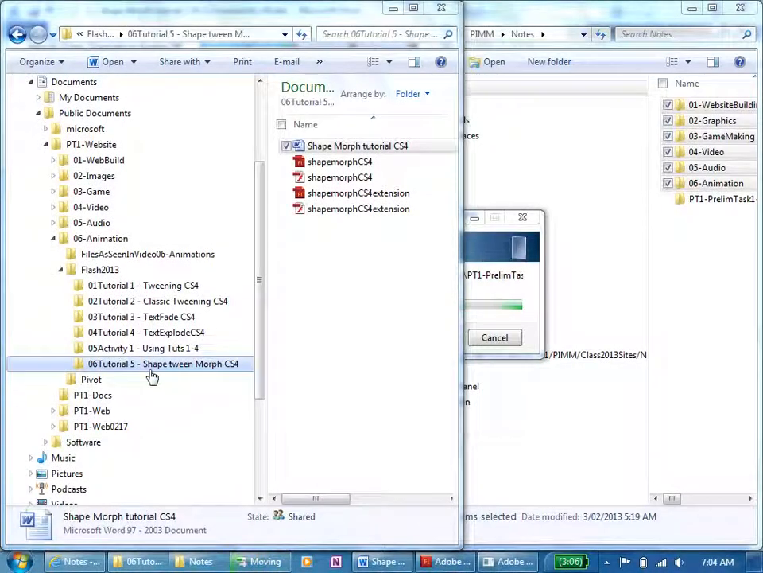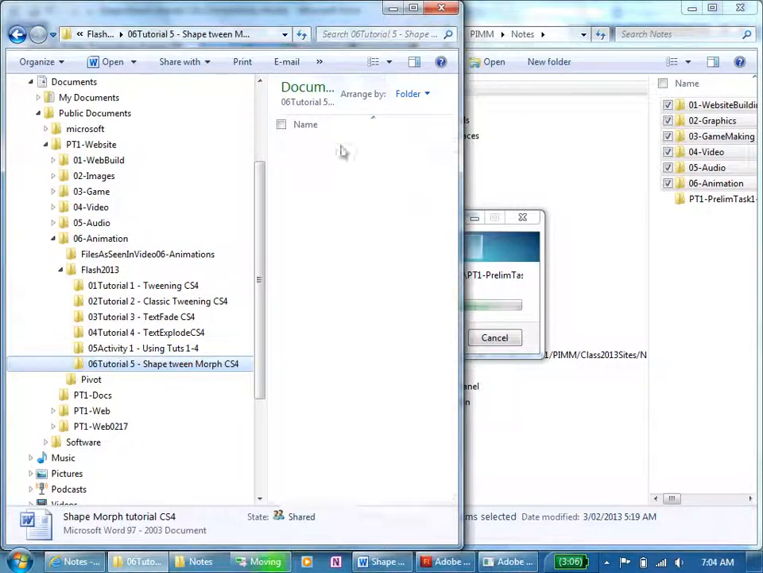This is a tutorial about shape tween morphing, basically shape morphing, shape tweens. Now, I'm still working locally. I'm working in public documents. You should probably work in private documents, in my documents. I'm going to run tutorial 5.